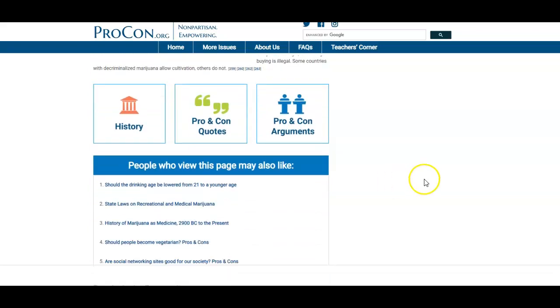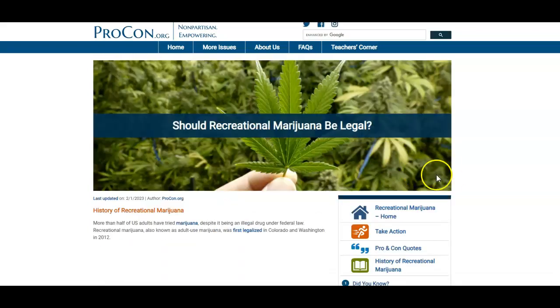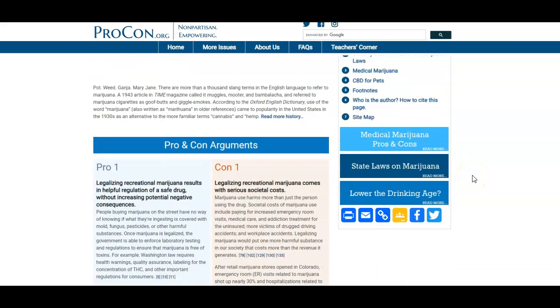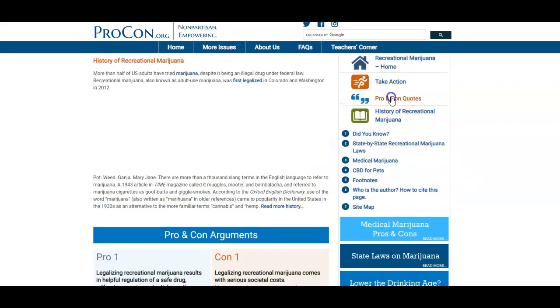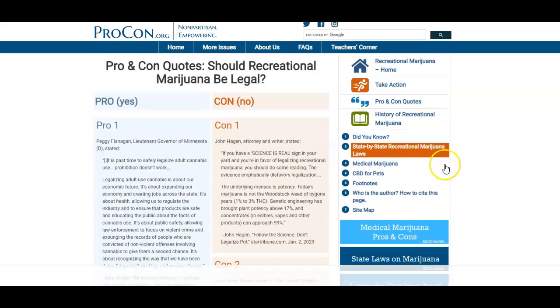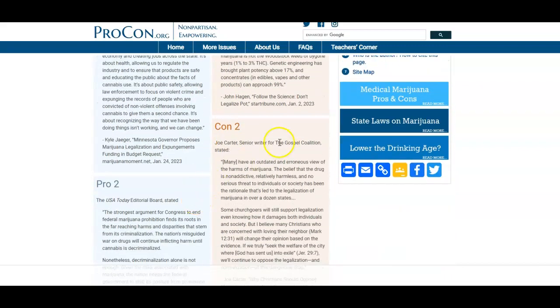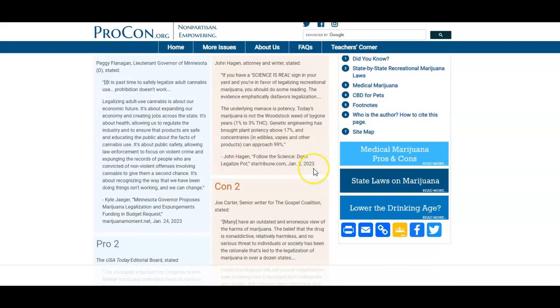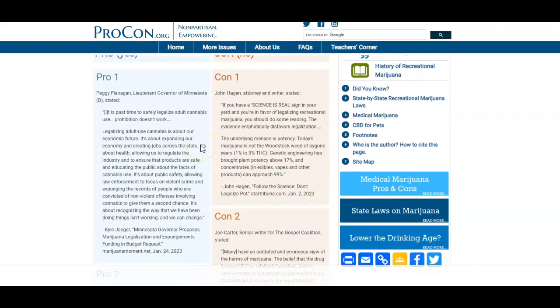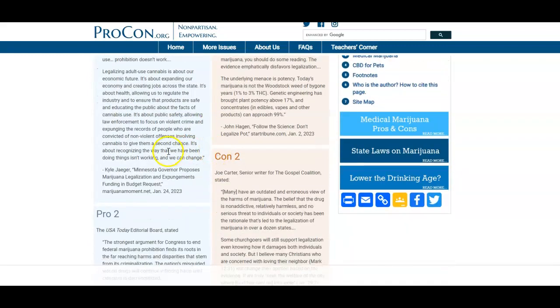And so you have these views. And when you click on the pro-con arguments, that's what we have here. When you click on the pro-con quotes, it's the same situation where you have quotes from different sources. And you'll see some of these are fairly recent, earlier this year, in January of 2023. This has come up again.